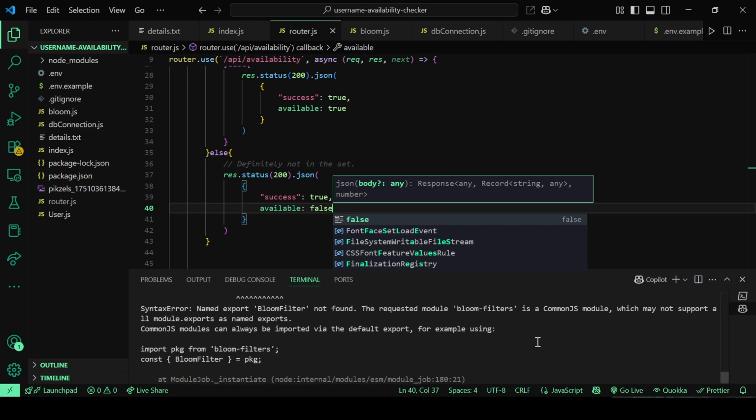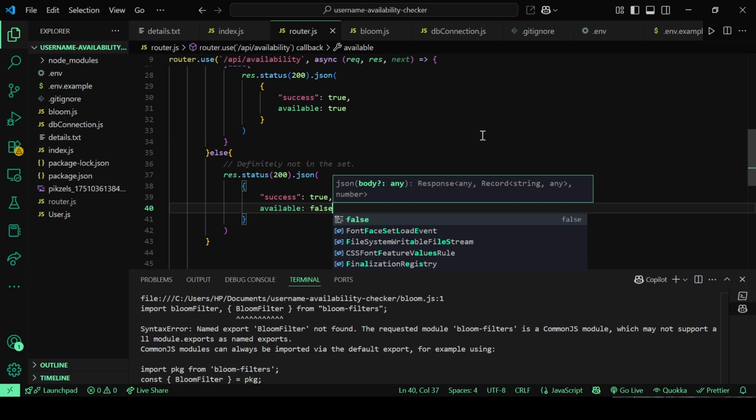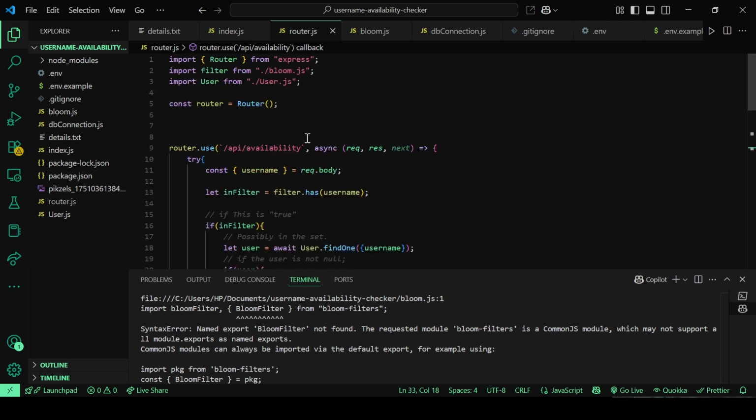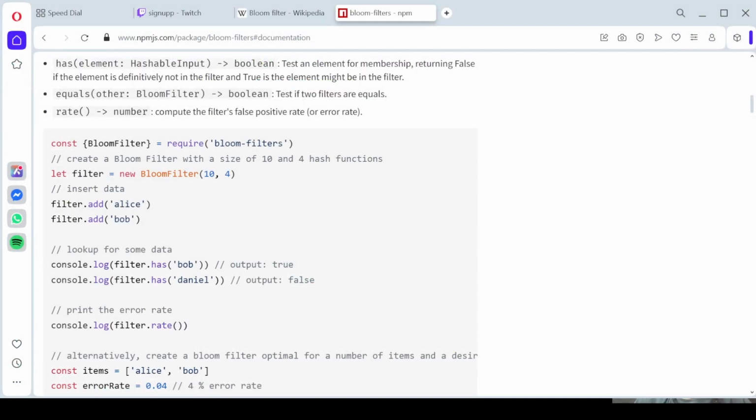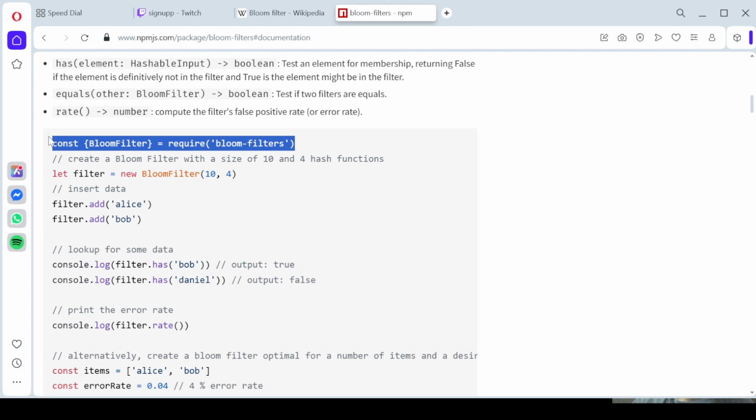Yeah, this crashes. Named export bloomFilter not found. Okay, in bloom.js we have an issue. Let's see how it's done in the browser. Wow, this is crazy, because here all they do is just const bloomFilter equals require bloomFilters. So they extract it. So what's the problem with the code then?